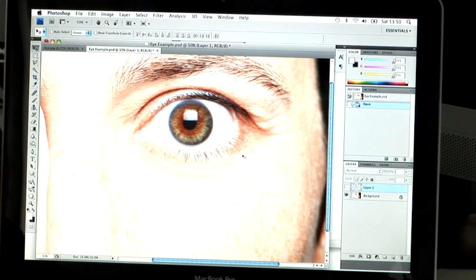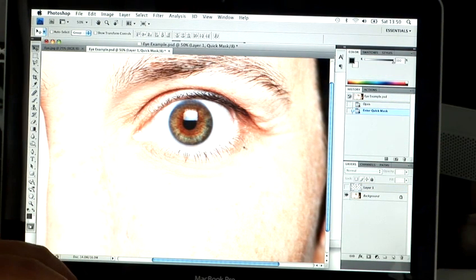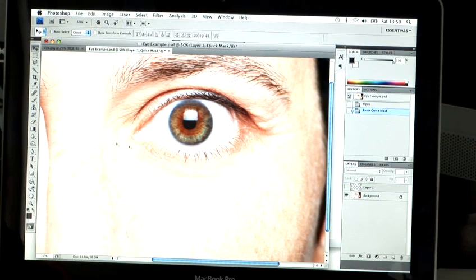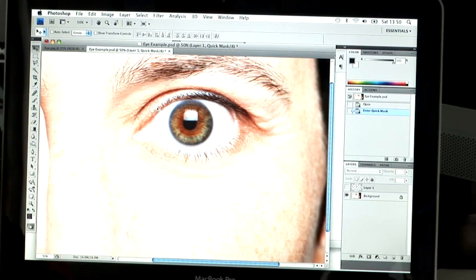So I'm going to enter quick mask mode by pressing the letter Q. As you can see here in my history, I've now entered the quick mask mode. Now using the brush tool, I'm going to select the area of this person's eye. Shortcut for that is B, or you can locate it here on the tool palette.